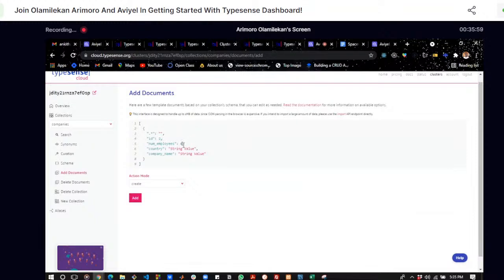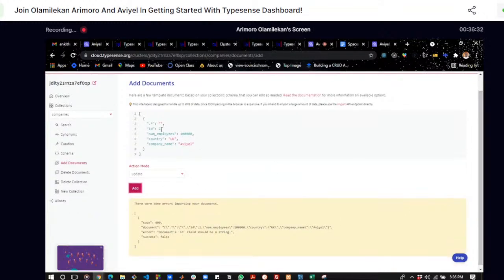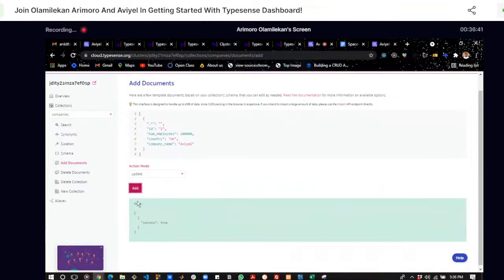If you want to update the number of employees to, let's say, 100,000, and the string value of country, let's say we want to change the name of the country to UK. I want to add the company name. We have just Google created before. Then you need to select the option of update because we are adding the ID. So when you click on update, okay, the ID field must be a string format. So note that when you are updating your document. So when you add it now, yes, it has been successfully updated.